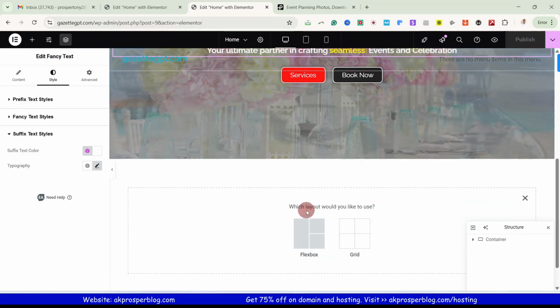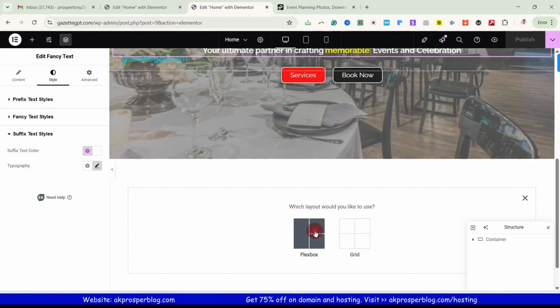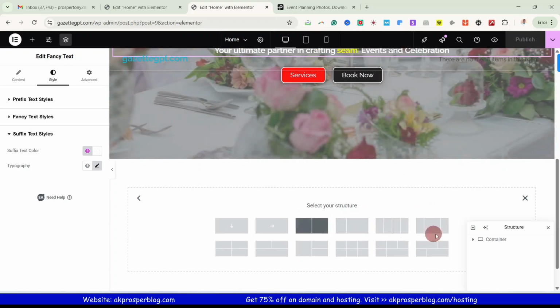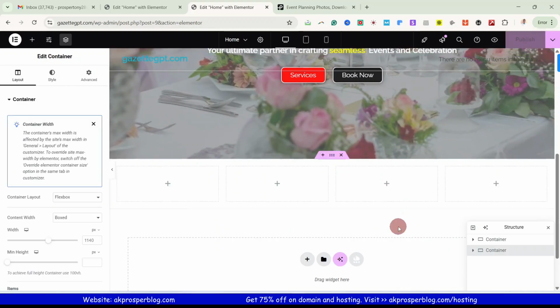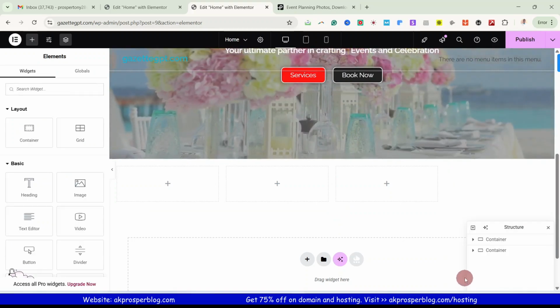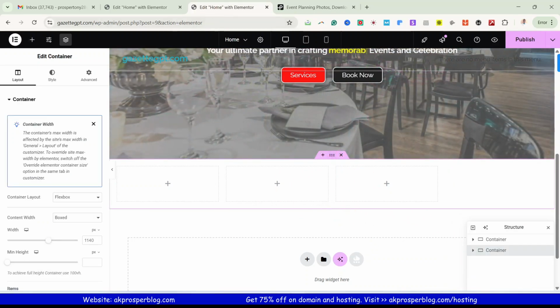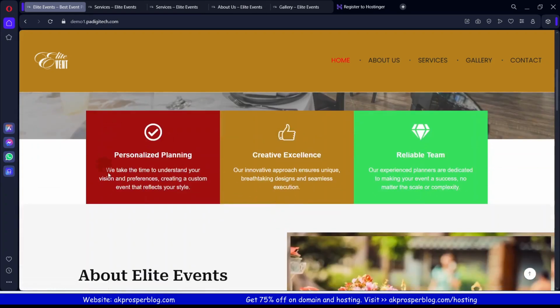So we click here and then let's create another flexbox. And this time let's select 3 containers. Let me just delete one because we actually need 3. We are going to be using this to create this section here: personalized training, creative excellence, and reliable team.